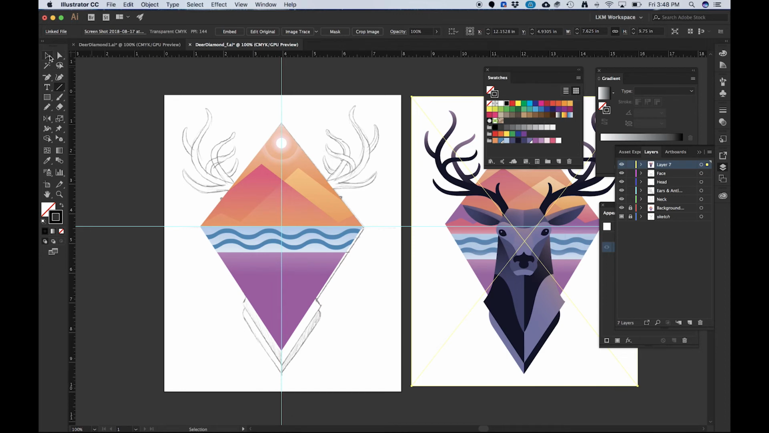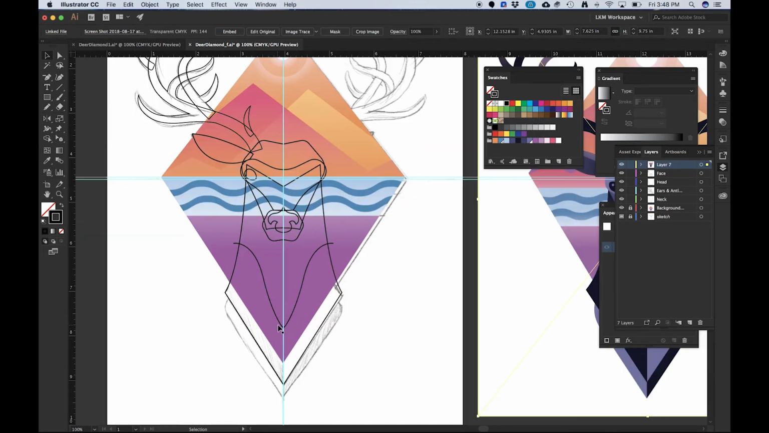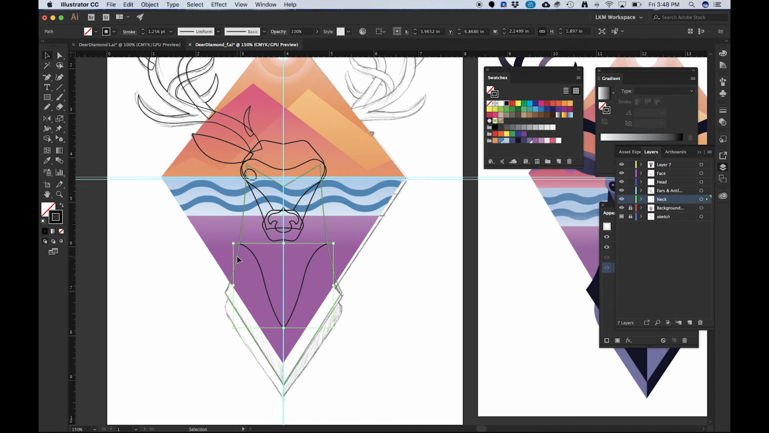Why isn't it showing back up? Hello? There we go. It's a little glitch there. Sometimes glitchy things can happen, so I just toggled one on and off again and it showed up. Okay, so we got the neck. We've got this line that we're going to eventually use to divide things up.